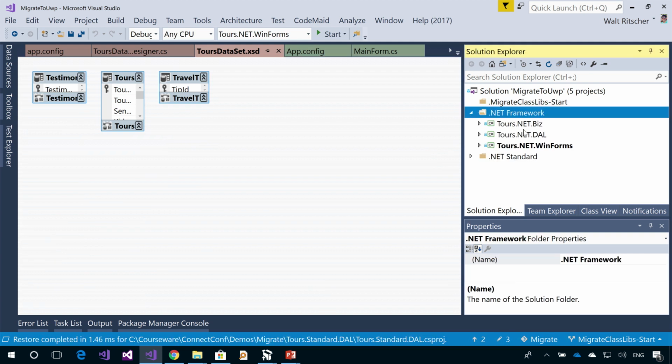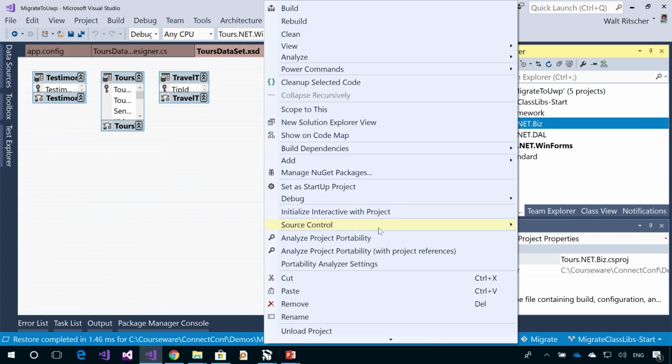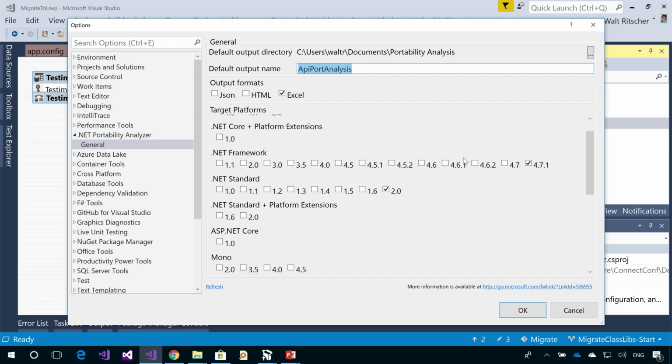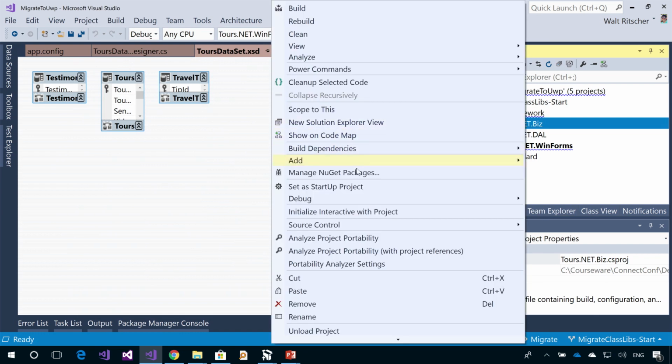Switch over to a different branch, and then I'll right-click on this business library, and I'll say run Analyze Project Portability. And before I do that, let me show you the settings for this. So this is the output. It's going to go in this folder. It's going to be an Excel file. I'm checking to see how compatible this current library is with .NET Core 2, with .NET Standard 2, and with .NET Framework 4.7. But you can see there's other items I could check here. Just for grins, I can see how backwards compatible it is with 4.0 of the .NET Framework. But I won't do that. Click on OK for that. Then I'll right-click here and choose Analyze Project Portability.